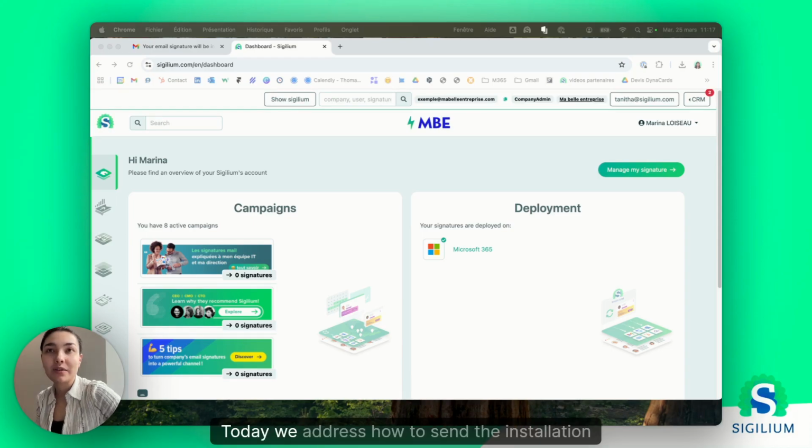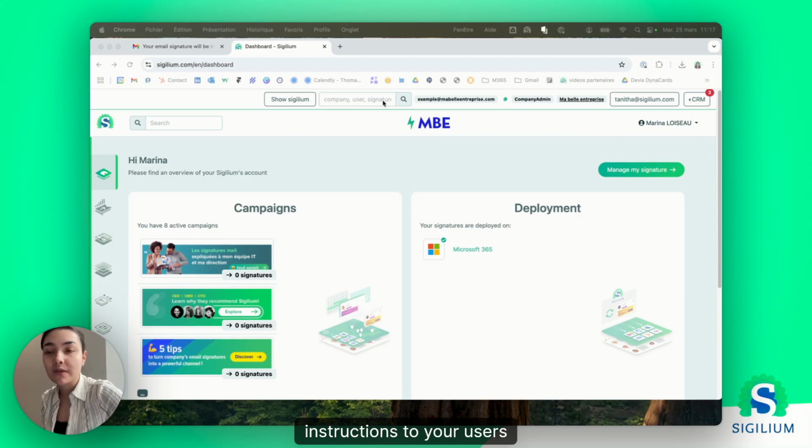Hello everyone, today we address how to send the installation instructions to your users.